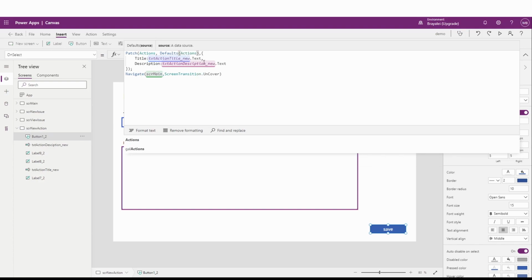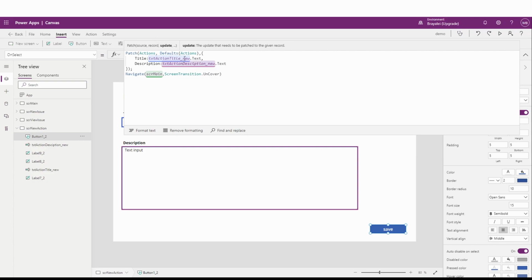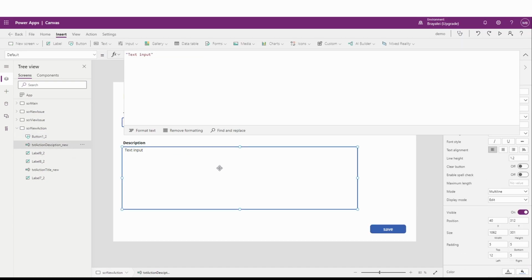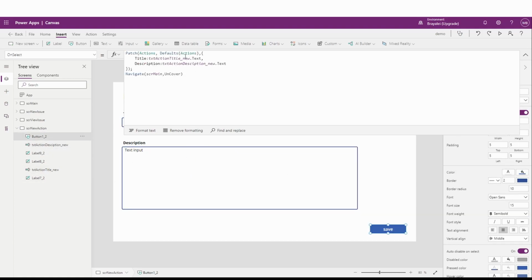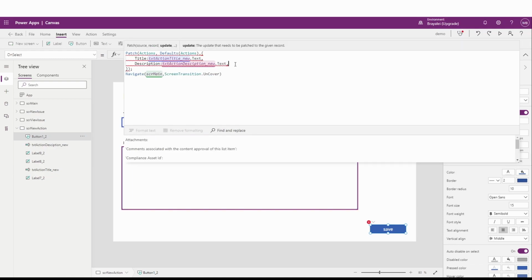Again, we're creating a new record, so we just select defaults actions. We've got a title and description field, and we've got txt action title new and txt action description new. So Power Apps has already made that correction for us, but if it hadn't, we would need to go in and change these fields to the fields inside of our new screen. So we can see here, this is our txt action description new and txt action title new. So these are correct, but we do need to save one other value.